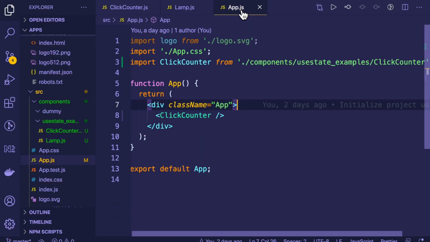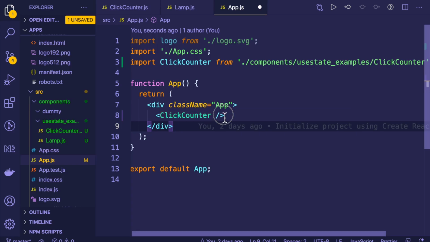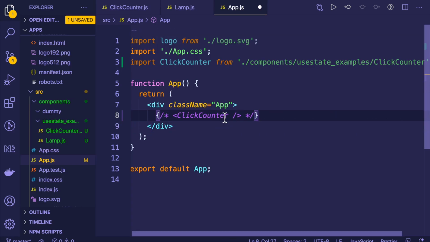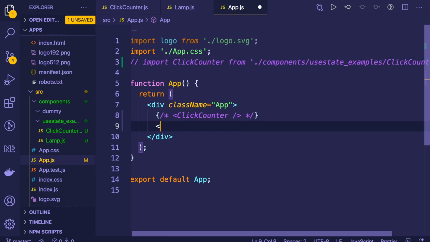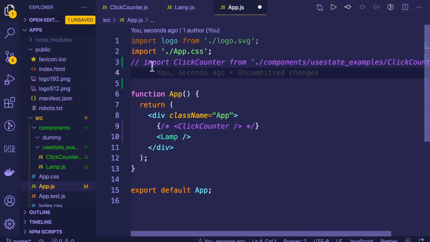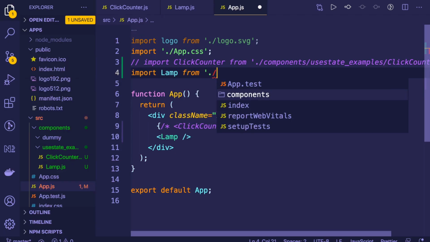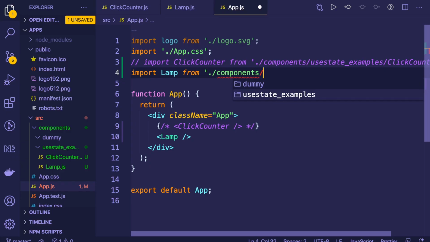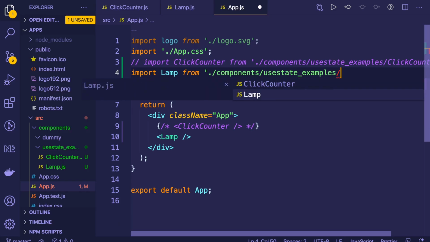So let's open app.js. Let me comment out the code for the click counter example over here and over here, and let's write lamp over here. For some reason, VS Code did not add the import statement for us this time. So let us write import lamp from ./components/useState_examples/lamp.